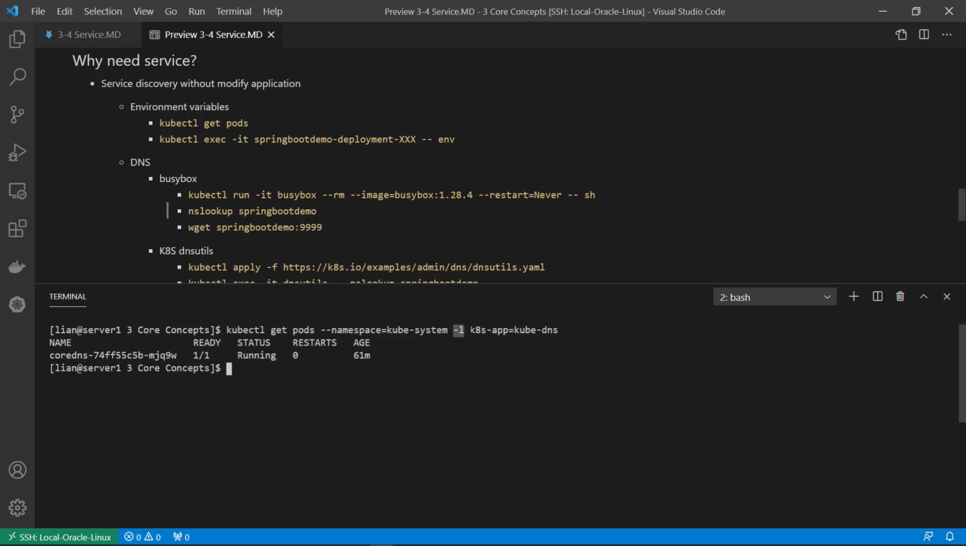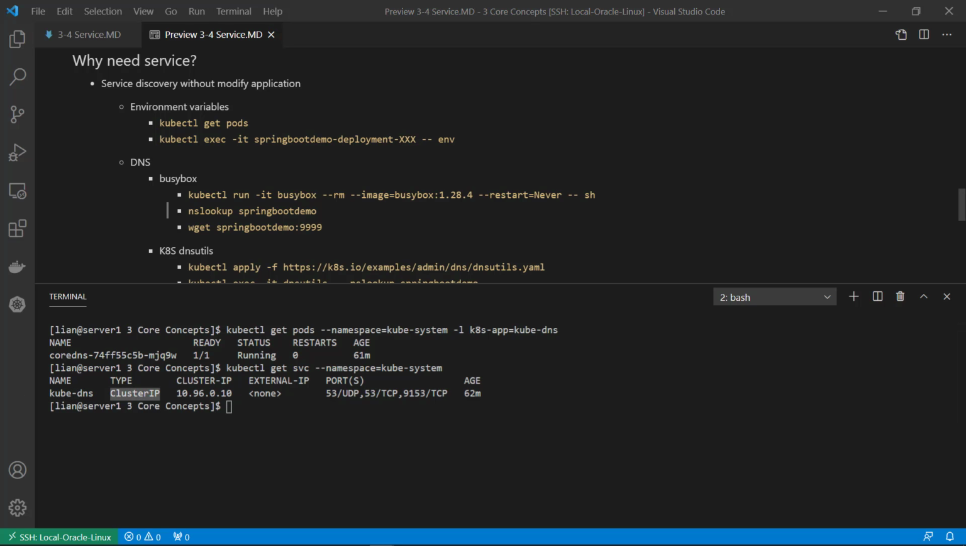Next, label information. We want to check the label k8s-app equal to kube-dns. CoreDNS is running. Next, I will check the service status. The service is running. And then launch a busybox pod to access the Spring Boot service with nslookup.